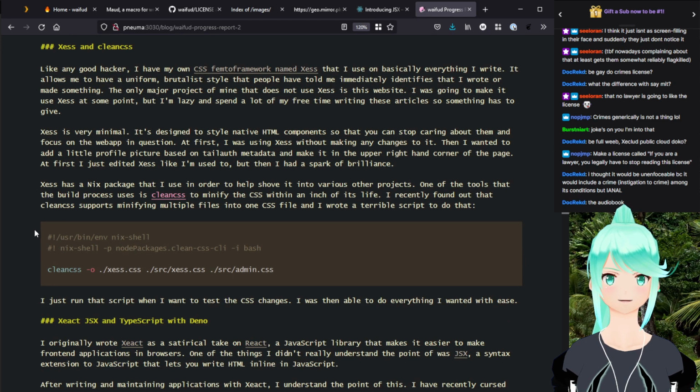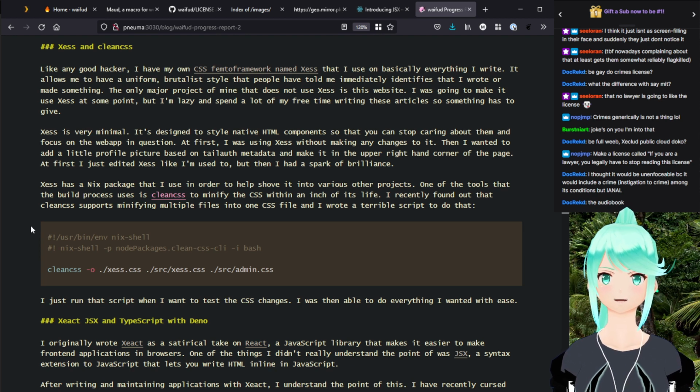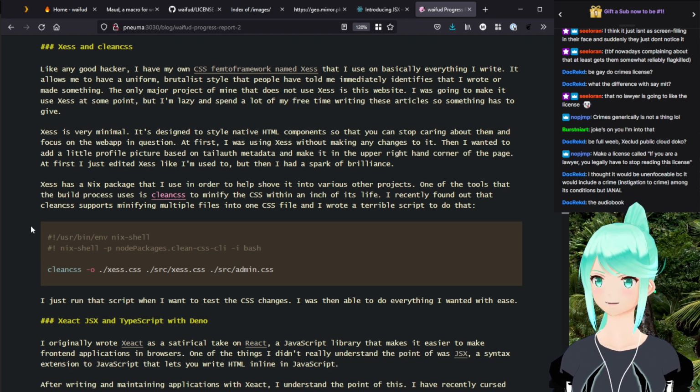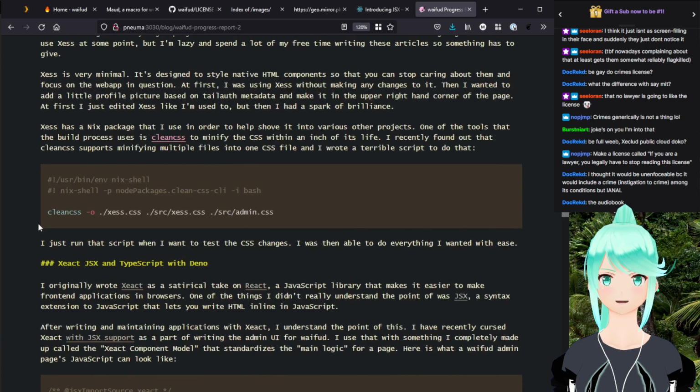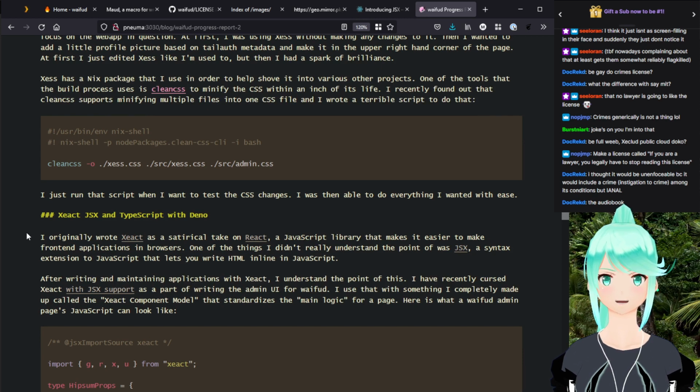Zess has a Nix package that I use in order to help shove it into various other projects. One of the tools that the build process for that uses is Clean CSS to minify the CSS within an inch of its life. I recently found out that Clean CSS supports minifying multiple files into one CSS file, and I wrote a terrible script to do that. I just run that script when I want to test the CSS changes. I was then able to do everything I wanted with ease.